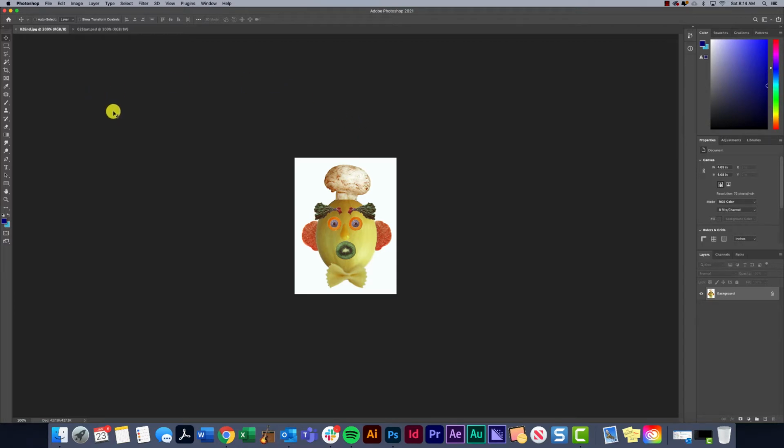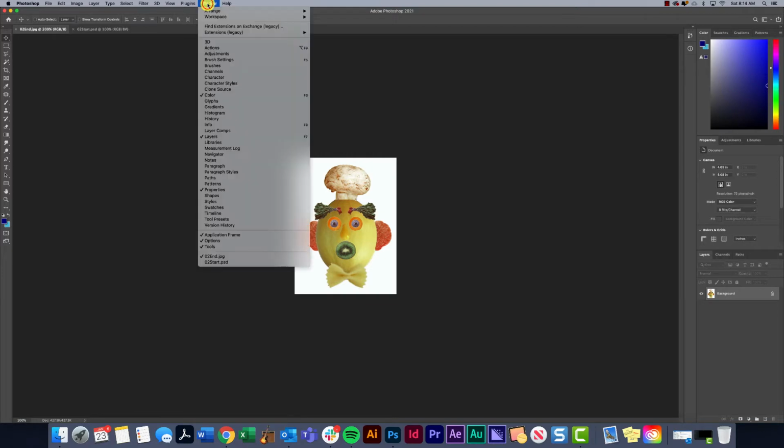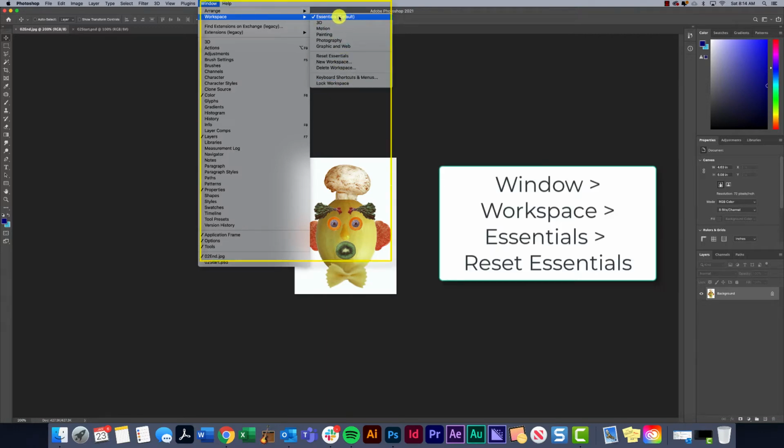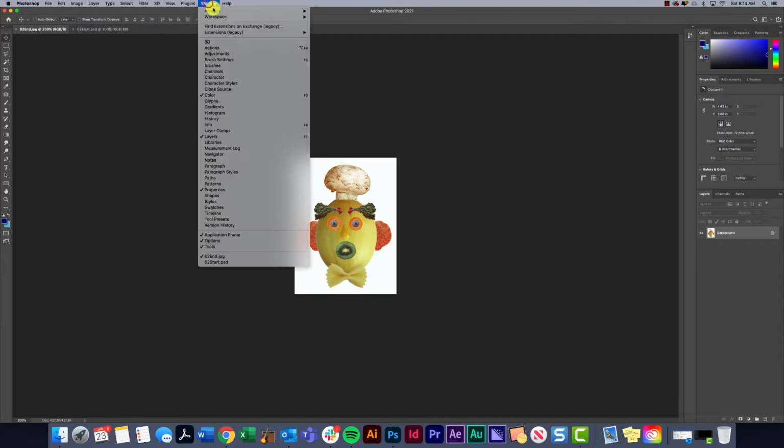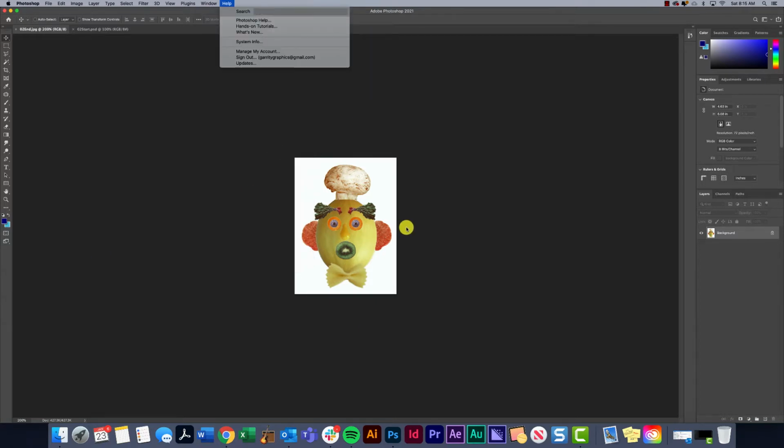Now, first off, we need to get our workspace set up. So to set up your workspace, you're going to go up to Window, Workspace, and this basically has a bunch of preset workspaces. So Essentials is great because it really contains most of the menus and panels that we will use the most frequently. So if you select Essentials and then click on Reset Essentials, your workspace will look exactly like mine. We're all starting from scratch here. All right, so Essentials, Reset Essentials, we all have the same workspace.